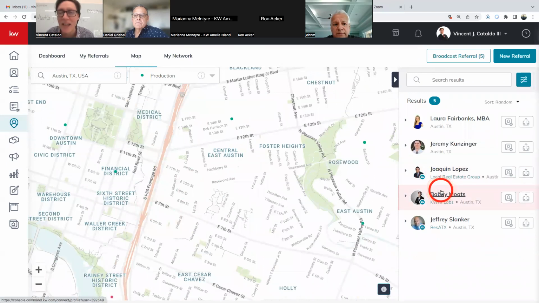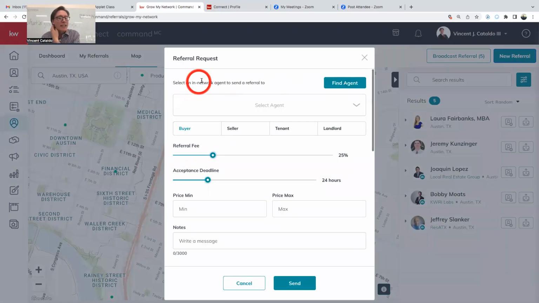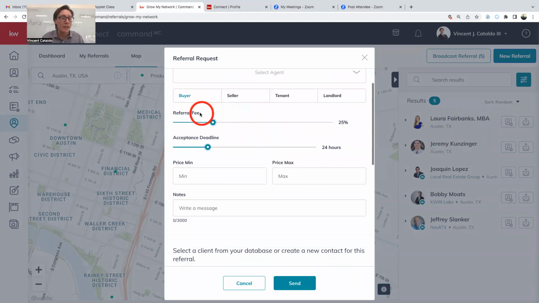There they are. Okay. So you have the option to either send out a broadcast referral or a regular referral. If you send out a regular referral to one of these agents directly, you'll also be able to click on new referral. It's going to say select an in-network agent to send the referral to. If they're not currently in your network, you could just find the agent like how we did on the map, and then select the referral, sending it directly to a specific agent if that's the way it was going to be.